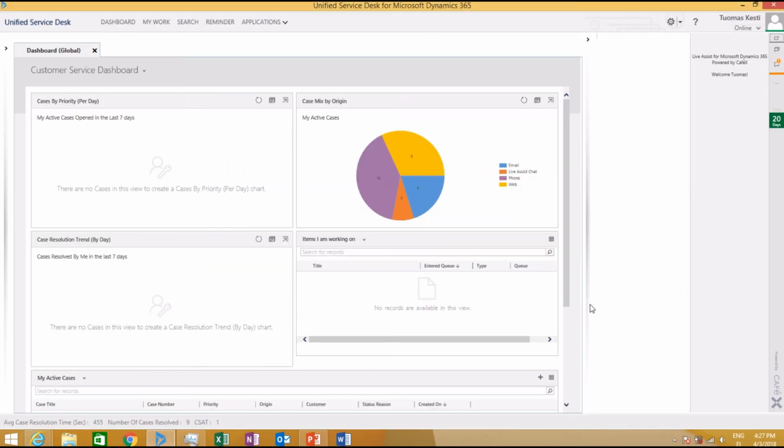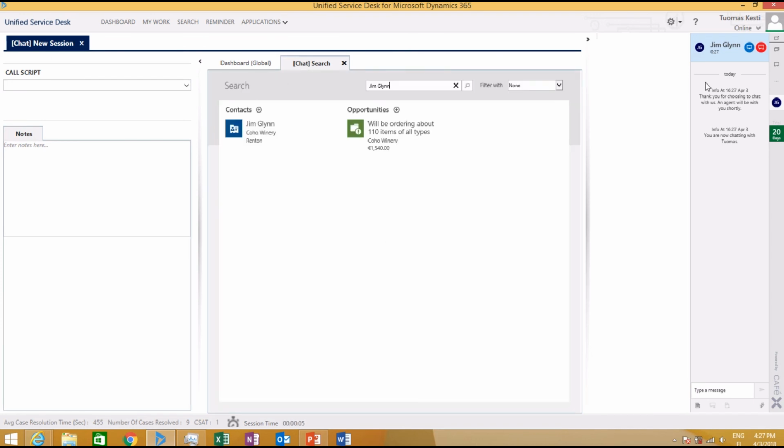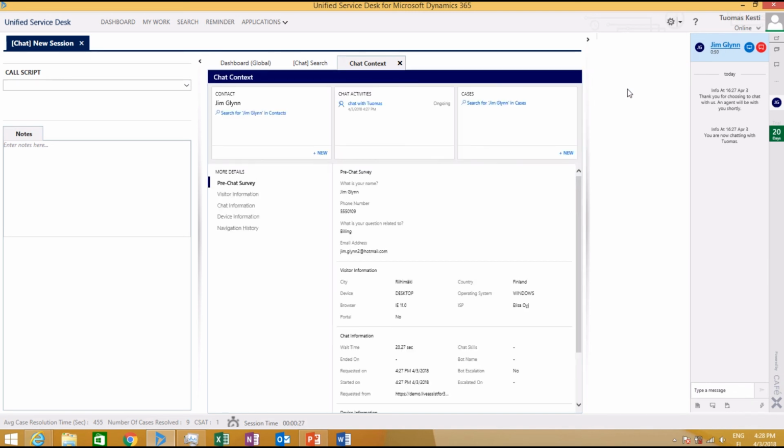I switch to the USD client side, and here we can see that there is an incoming chat request coming up, and I will grab it from the right panel by clicking it. What happened in the background is that it actually found a match in the CRM using the name information from the PreChat survey, and it's doing the search again against the name in the CRM. By clicking the name information here in the chat control, I can see a chat context tab within the session on the USD, and here we can see the information that the user typed in the PreChat survey: his name, phone number, and the question that he answered, that he's asking about billing, something about the billing related to customer service.